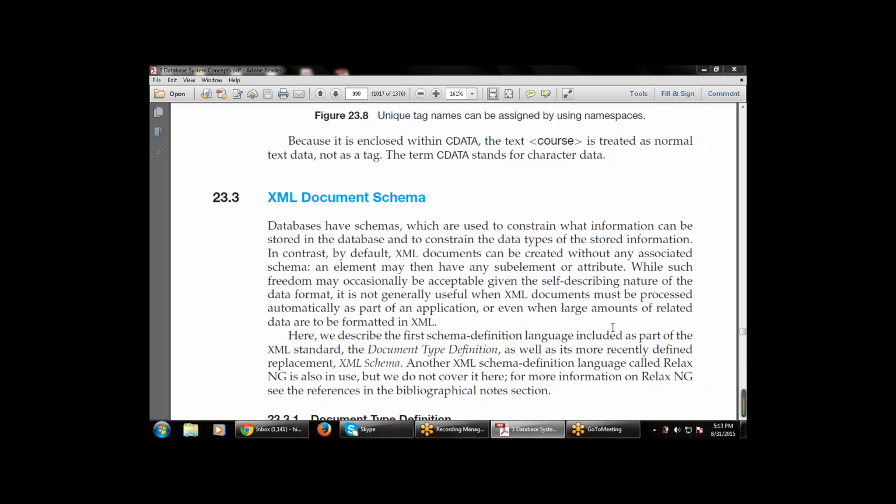So we are back from the break. Now let's start the session again. The next part is XML document schema, that is how to use the XML document schema and what the main procedure is in the XML document schema.